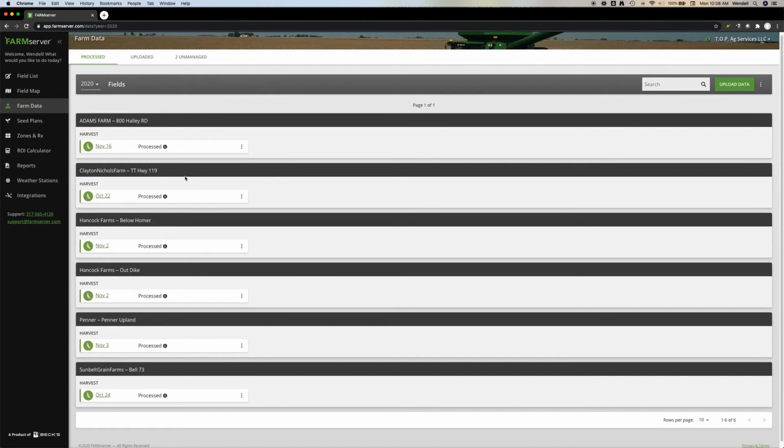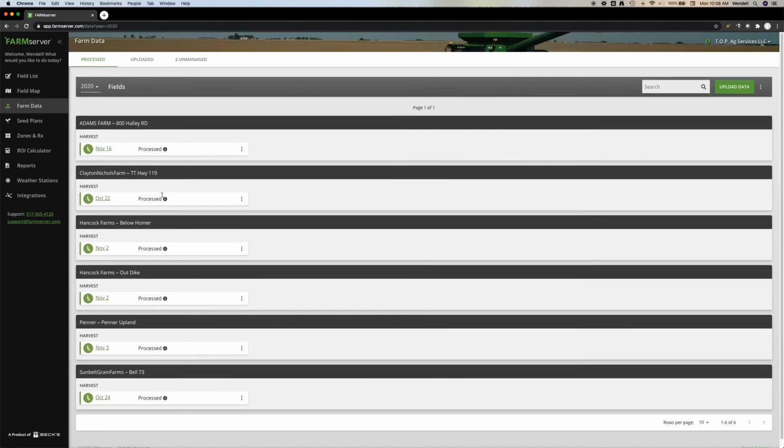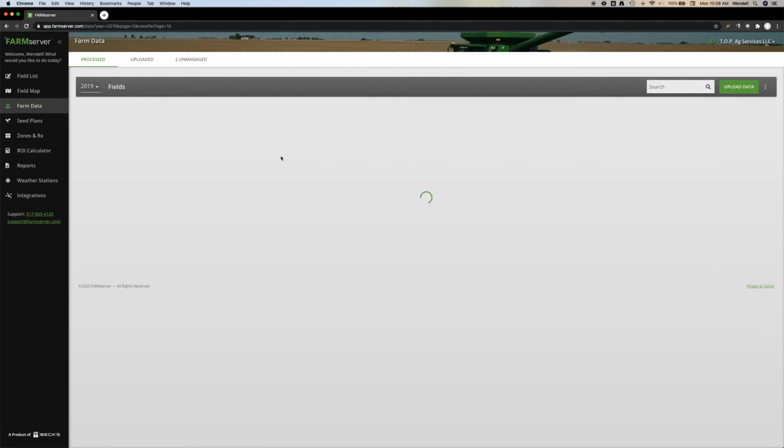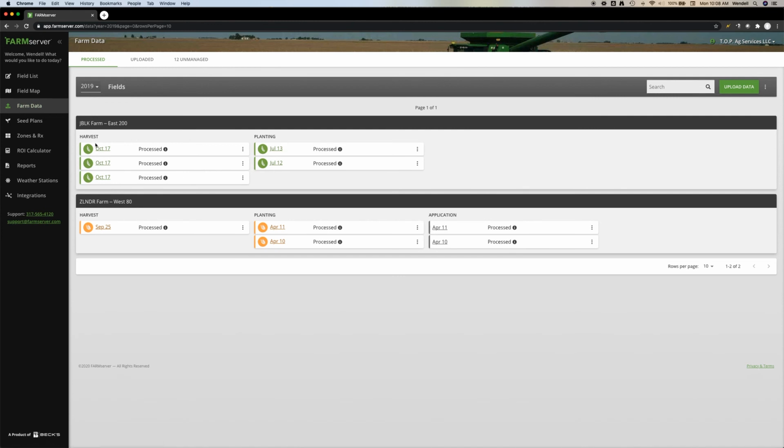This tells you all the data that has been processed and that it is in its right place. It has a harvest date, and if we had planting dates, they'd be showing up here as well. So here in 2019, we have a more complete set in this grower profile. We can see we have the different harvest data showing up, we have the planting data showing up, and we might even have application data showing up if we have a sprayer pass or things like that. So that's how we upload farm data to FARMserver.